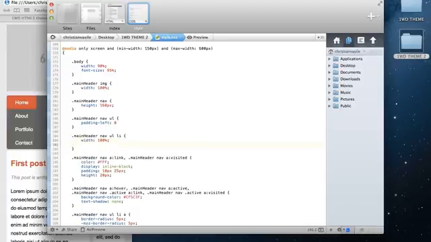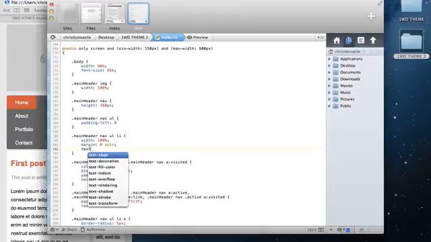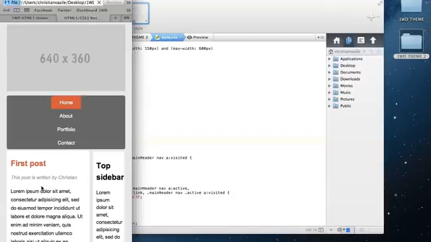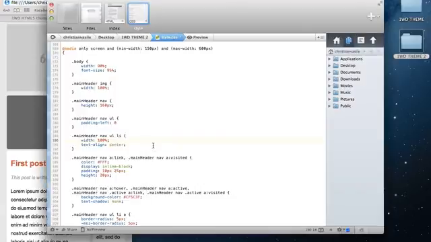We want a margin of 0 auto because we want the text to be centered, and then text align center. Actually, I don't think it's required for this one, is it? No, it's not required. You can delete that. So the text align center, that's important. Next line, display inline block, that's fine. This looks fine. Padding, yeah.